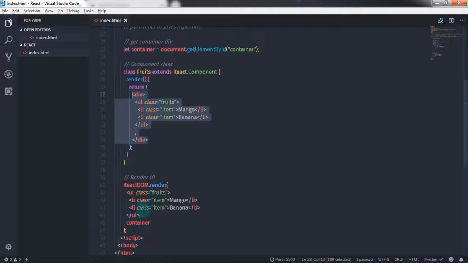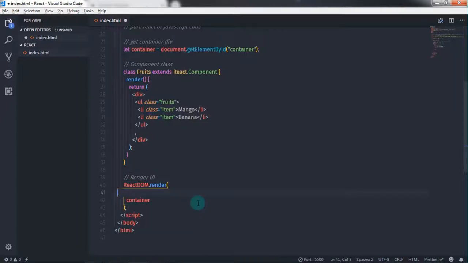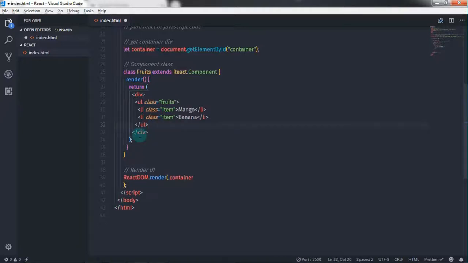So here, you don't need to use the nested elements, right? So I will just get rid of this statement and I will just call the fruit class, right? So I just wanted to call this fruit component here. To call this component, we are using JSX. Oops, I just wanted to remove this comma here, right? Now, I just wanted to call this component class. To call this component class, we are using JSX.